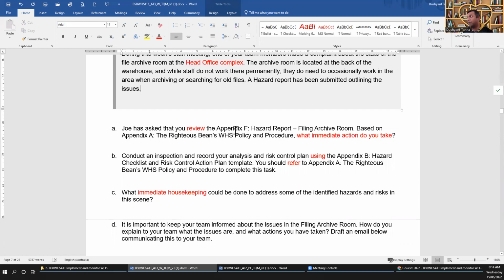Joe has asked you to review the report form, and based on Appendix A, what immediate action will you take? Immediate, straight on. Some things will take time. If you have to clear out the old documents in the archiving room, it's not an immediate action, because that will take time. You'll have to go through the requirements, how long each has to be kept; some documents may be kept longer, some for a shorter duration. Conduct an inspection and record your analysis using Appendix B. You can refer to Appendix A for the WHS policy and procedure document to complete the task.